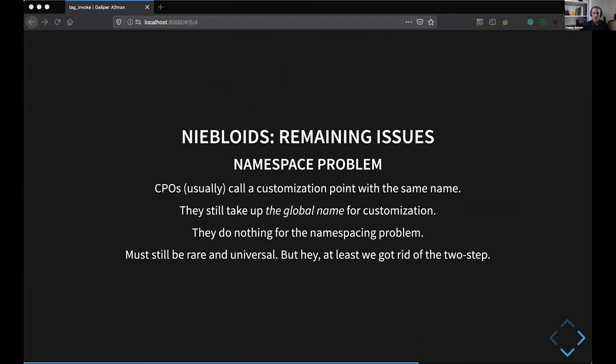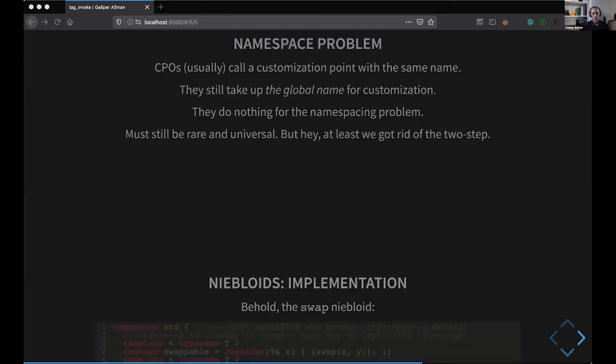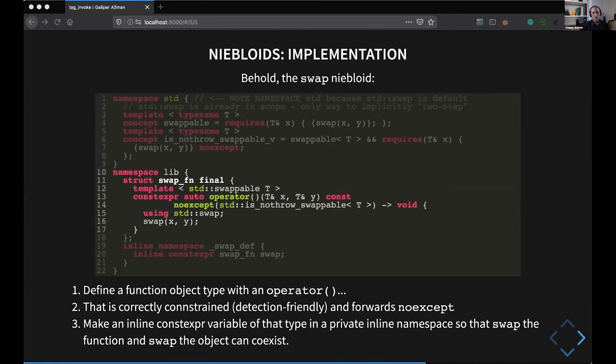Okay. Remaining issues. They still don't solve the namespace problem because they still call a customization point with the same name. They still take up that global name. So as a result, they must still be rare and universal, but at least we got rid of the two steps. So here's how one implements a niebloid.